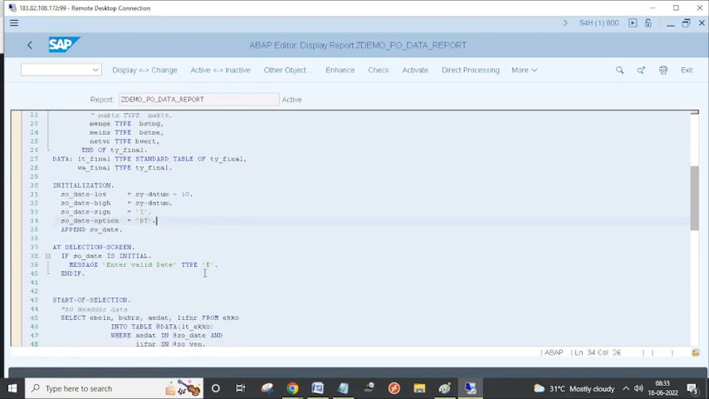What is the next step? Validate the selection screen inputs. There are two types of validations. The first validation is checking whether there is at least some value in the input or not. That is first type of validation. What is the second validation? We need to validate whether the value which is entered in the input is a valid value or not, right? That is second type of validation.